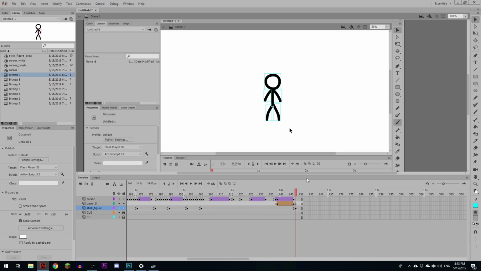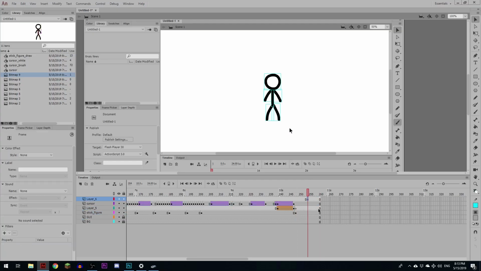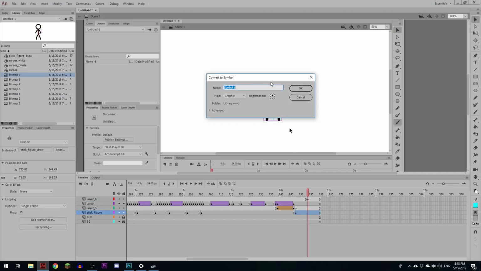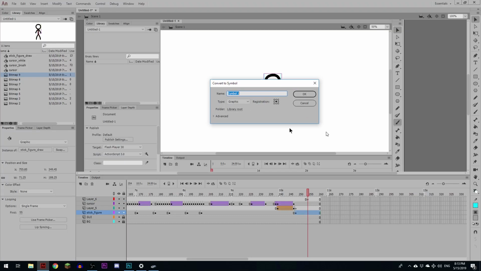So after the animator in our movie selects the character, they're going to convert it to a symbol. That means we're going to need the Create Symbol dialog box, so let's make a new layer and frame for that to come up. Then I'll just select and hit F8 to bring up the symbol dialog box.